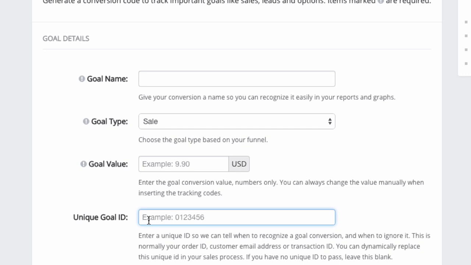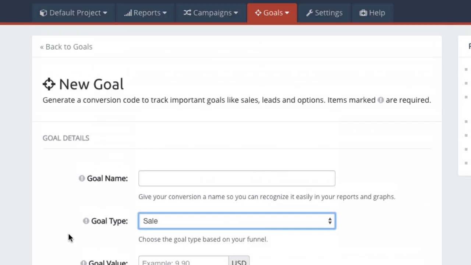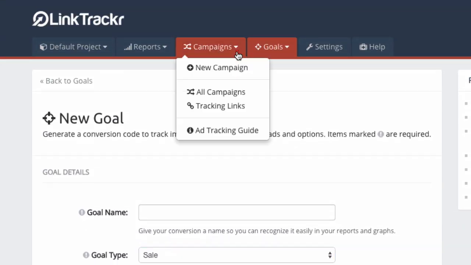Again, with LinkTrackr, you can track all the conversions in your sales funnel. You can specify the goal type, sale or lead, and this will help you to get some reports on the amount or the opt-in rate to your offers, and from that opt-in rate you'll be able to see the conversion rate as well. So you'll be able to tell apart which conversions are an opt-in and which conversions are actually a sale.